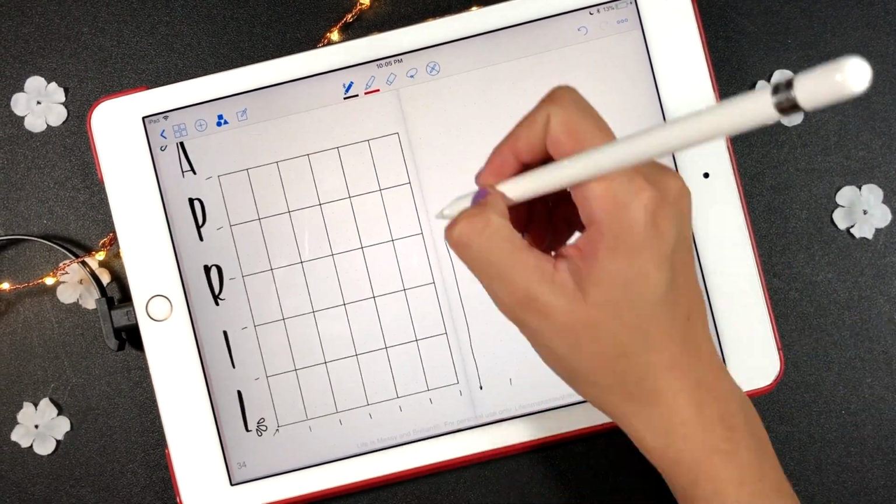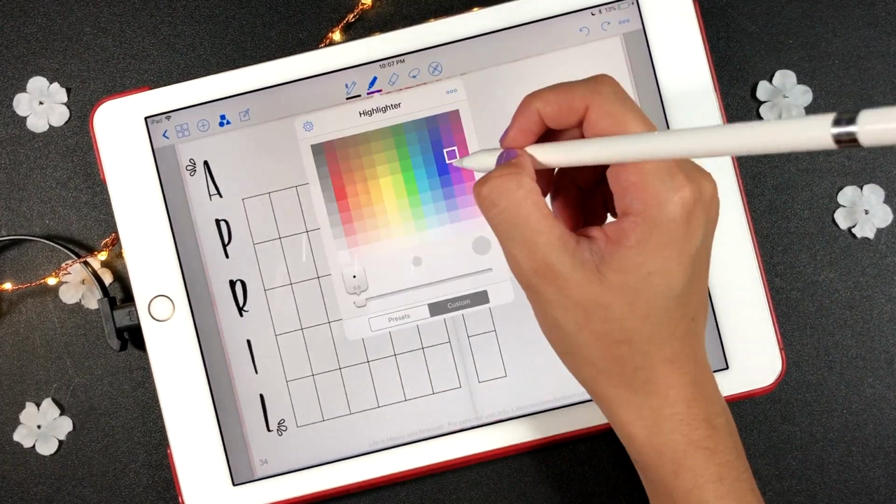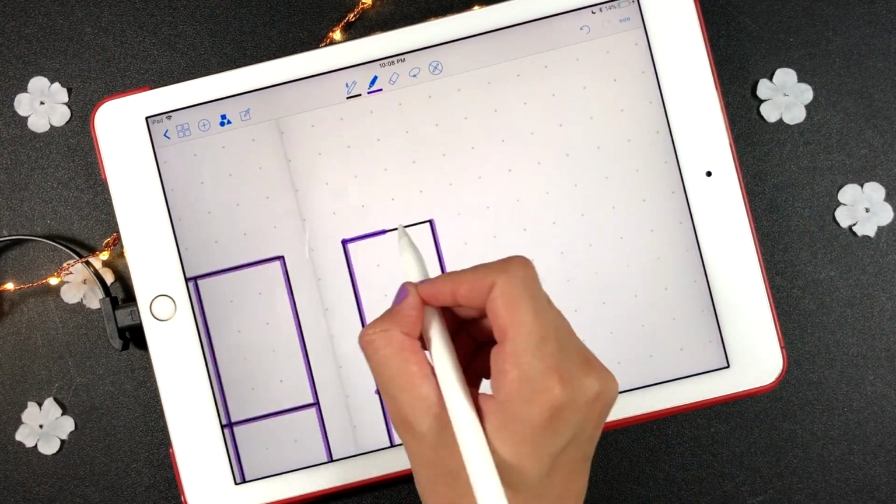Creating this calendar is very simple. If you want to learn how to create it on your own planner, I will add a link to the description box.